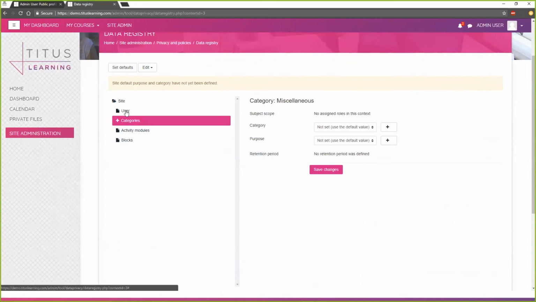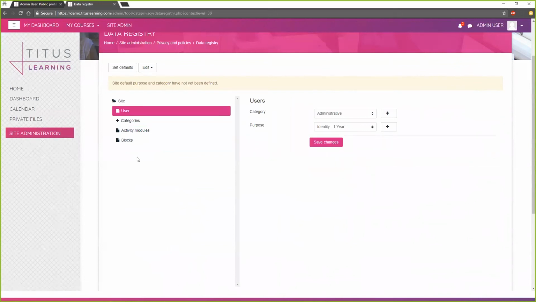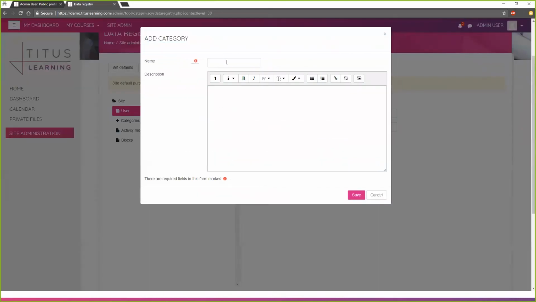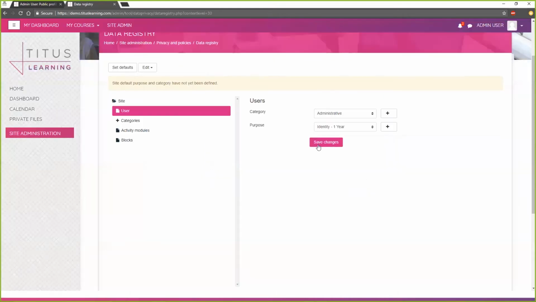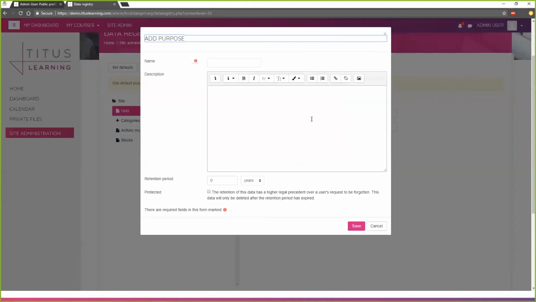What I'm actually going to do as an example is just select user. So this is the user information at a user level. I've already created a category. If you want a new category, you can just hit the plus icon. You enter a name and description. So I just created one called administrative, because it's going to be holding administrative data, for example, at a user level. And then a purpose. If I just click the plus here, because I've already set one, you provide a name. You can provide a description that's just going to help you identify it based on the name.